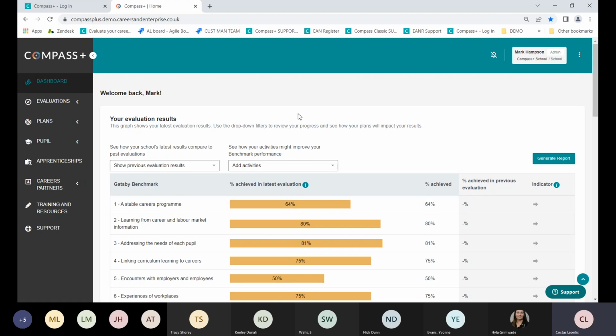Okay. So just clarify. Can someone clarify for me? You can see my Compass Plus dashboard at the moment. Yeah, you can see the dashboard. It says "Welcome back, Mark" at the top. Yeah. All right, brilliant. Okay, thank you very much.